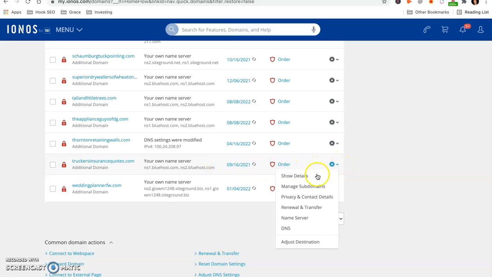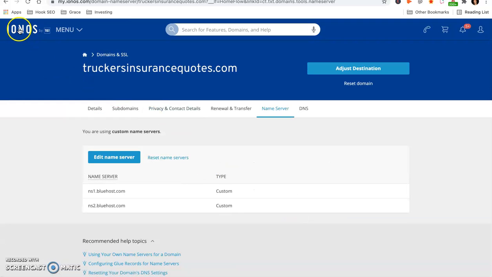So I'm going to hit name servers. Now, if you're not with Ionos, I am. You can have GoDaddy or any other name registrar. You're just going to go through similar steps here. You're going to change the name server settings.